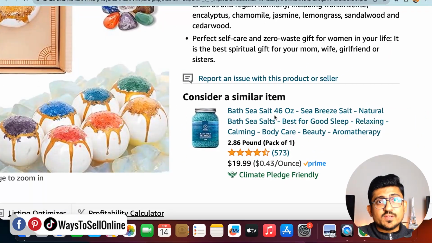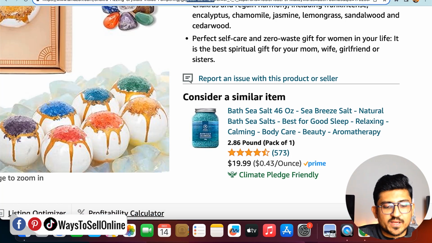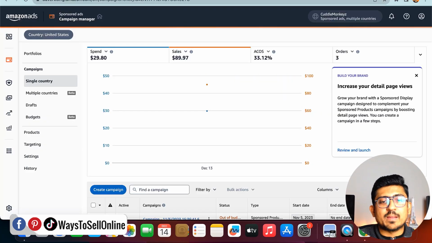But I'm not sure if this is the same product or not, but using the same strategy, you can divert traffic from any listing to your listing, right? So all you have to do, if you want to divert traffic from this listing, is simply copy the ASIN of this listing just like this. So I can just select here, copy that, go to my campaign manager, and from here I need to click on create campaign.